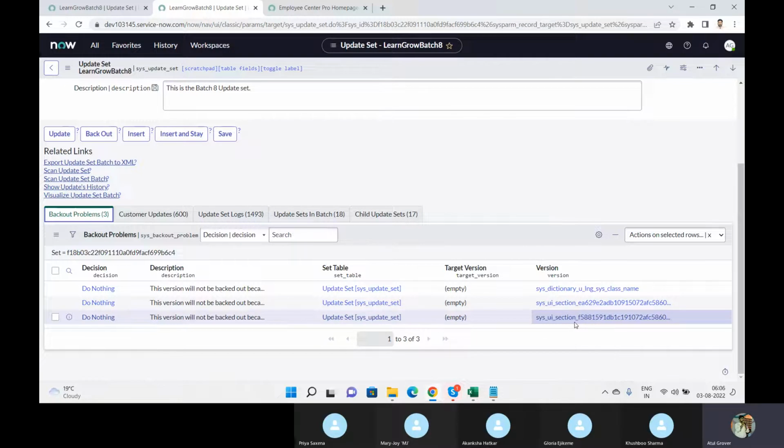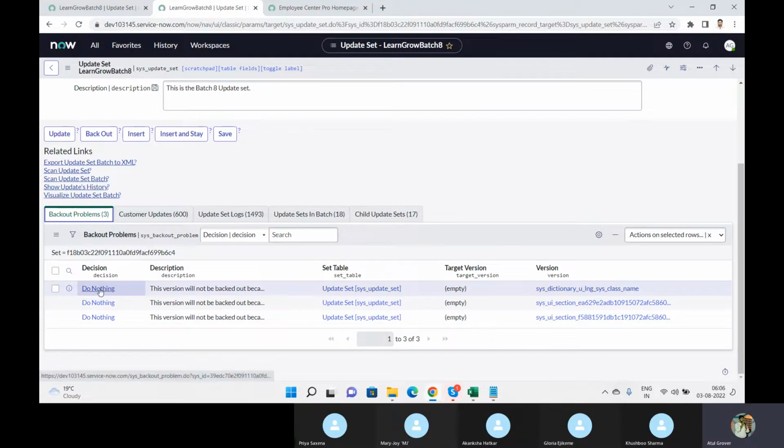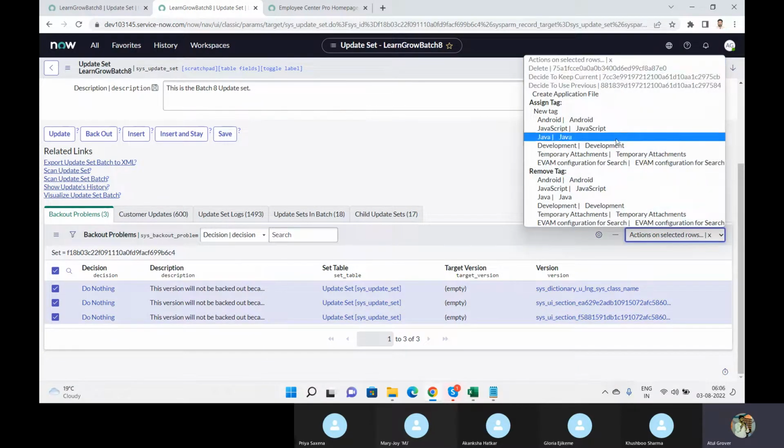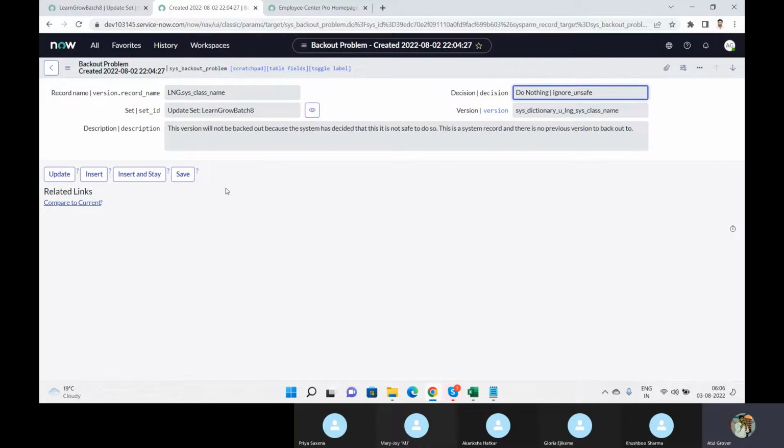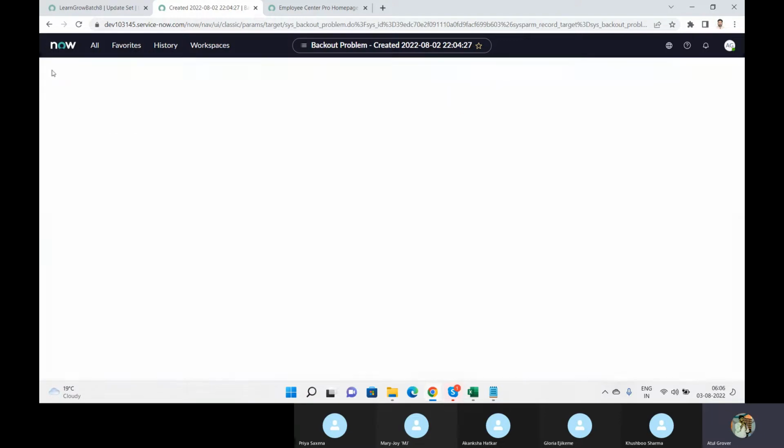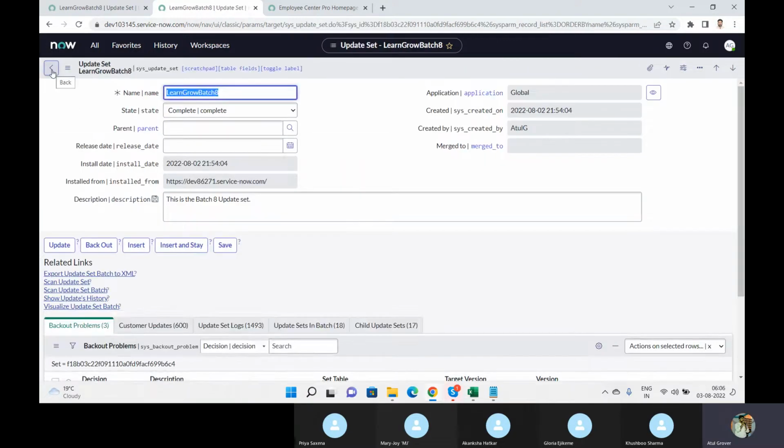But be careful. Now they say there's a decision here to be taken. Do nothing. Let's see what we can do here. Can we skip this part? No, we cannot do anything. It means in this case it is not easy for us to do the rollback. And until this problem gets resolved, ServiceNow does not allow me to do the backout part.